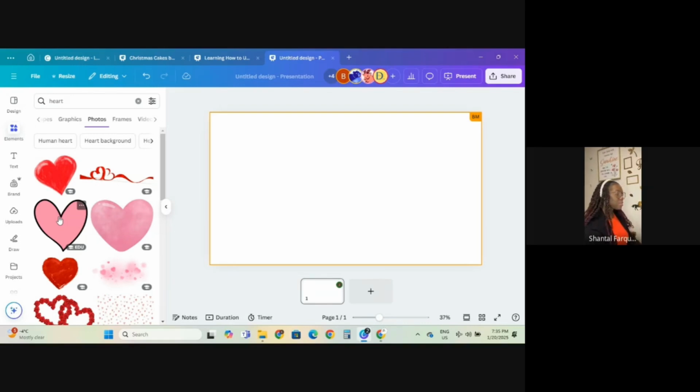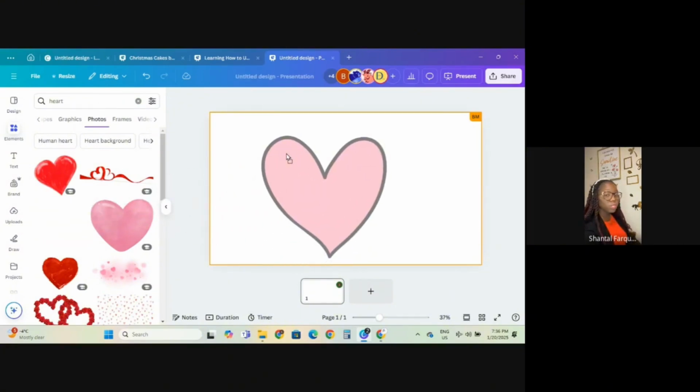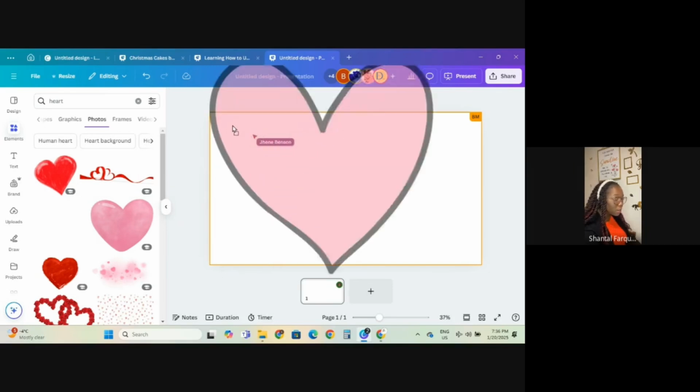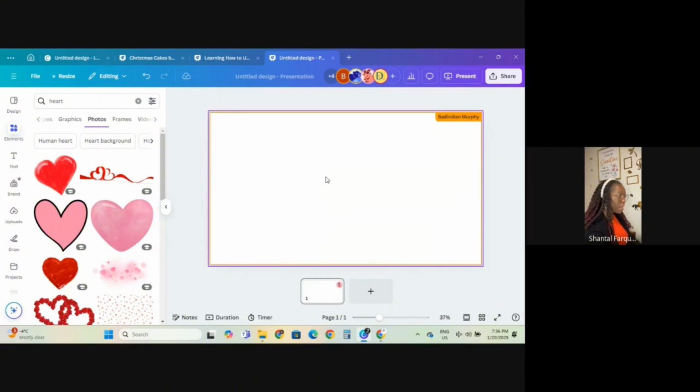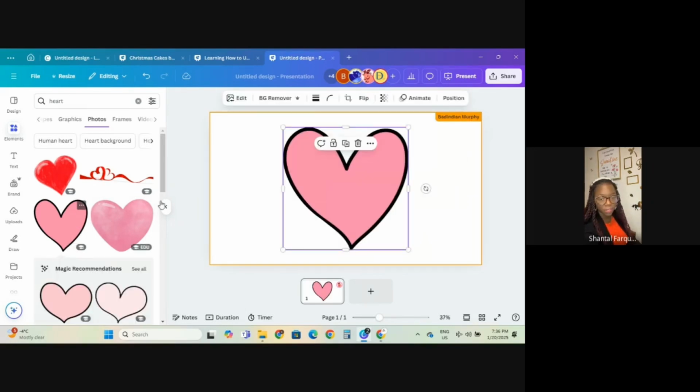So you're going to click on the element. Please pay attention, class. Click on the elements. You're going to hold it and you're going to drag it. Now, if you do that, it might become a background like that. So you don't want to drag it to the corner of your template because it's going to become a whole background and we don't want that. So if we don't want it to be a background, we can just click and leave it there.